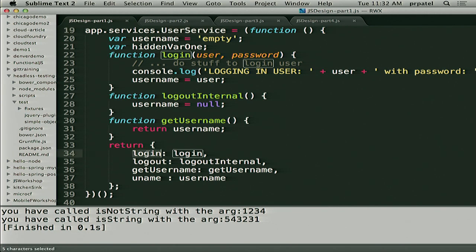And within this object literal, we have specific keys: login, logout, getUsername, uname, etc. And what we're doing is we're mapping those keys to things inside of the object. So you can see we're mapping login to login, and then for demonstration purposes, I've called the logout internal. So we're essentially specifically saying that I'm going to create a new object, and this is exactly what I wish to expose to the outside, i.e. what gets assigned into this userService.